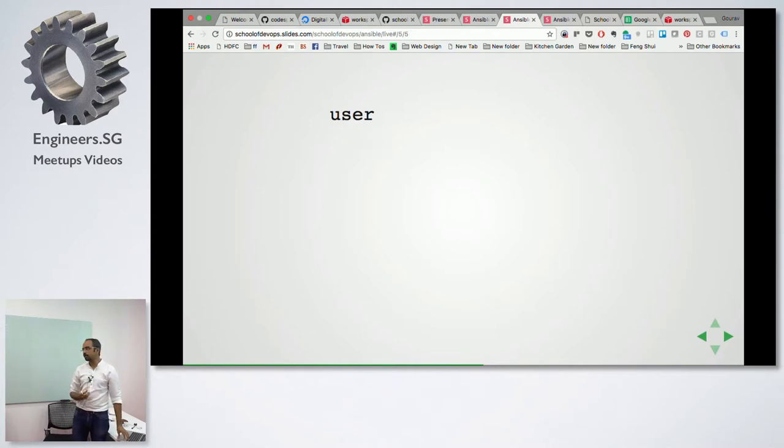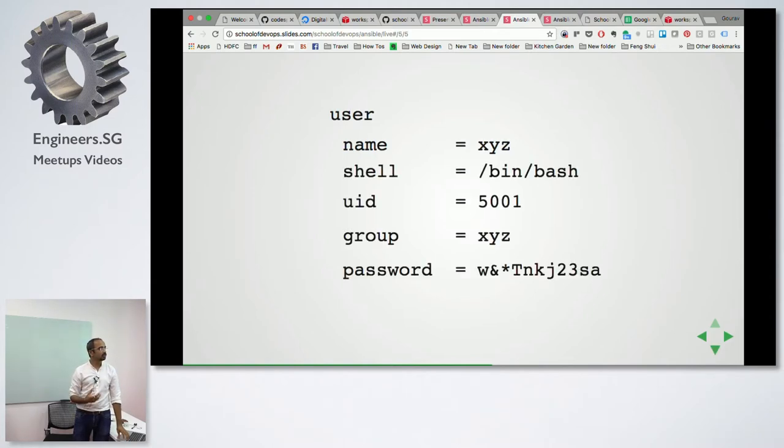That specification would simply look like this. Let's say I want to create a user. Instead of defining how to create a user, the procedure or commands to do that, we just start defining what we want, right? And that's the desired state. Let's say I want a user with a name XYZ, with a shell, with a UID, with some group, with some password, right? I don't care about how it is achieved. And that's exactly where the tools come in.